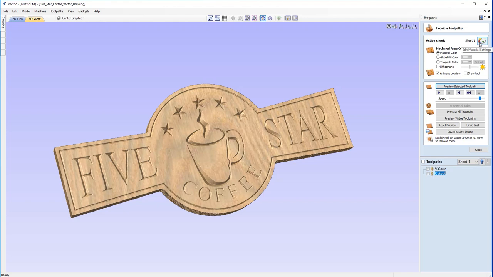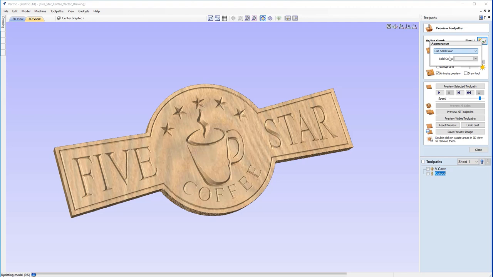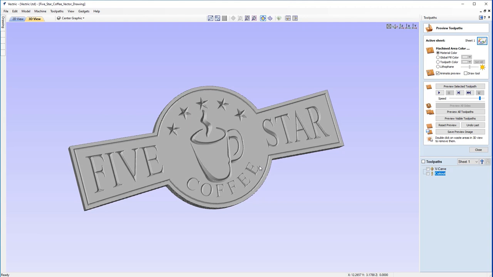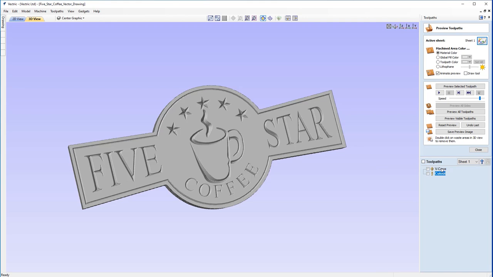So if we click on sheet one here, and we're going to change our material or our appearance to a solid color. In this case, I'm actually going to use a gray. And you can also highlight the individual toolpaths as well. So if I make sure my VCarve toolpath is selected, now if I come up to this option here and click on toolpath color, I can now choose from this drop-down list a color to highlight that toolpath. So I'm going to choose yellow to really make it stand out. And there we are. I think that looks pretty great.